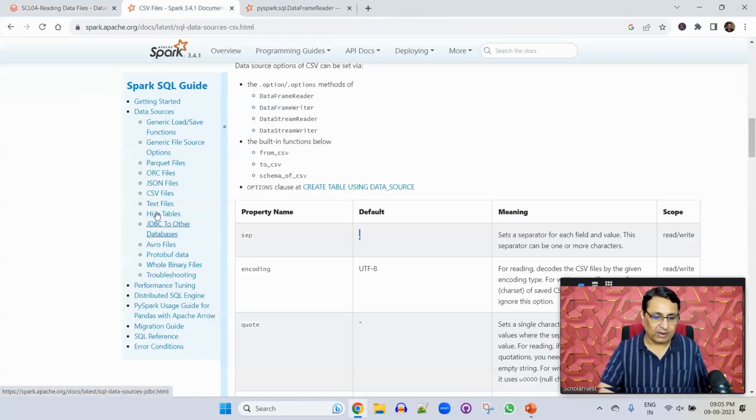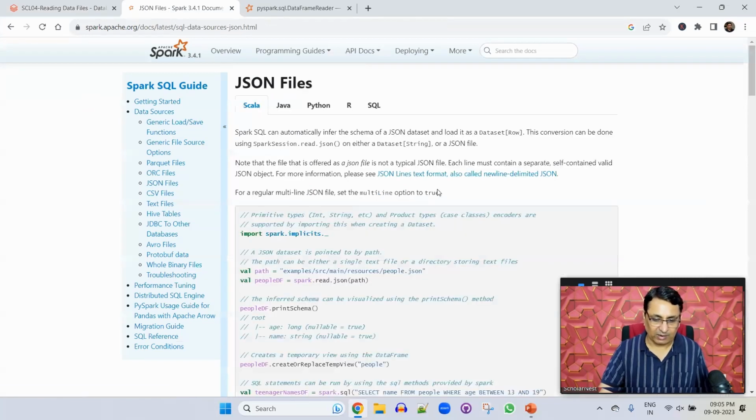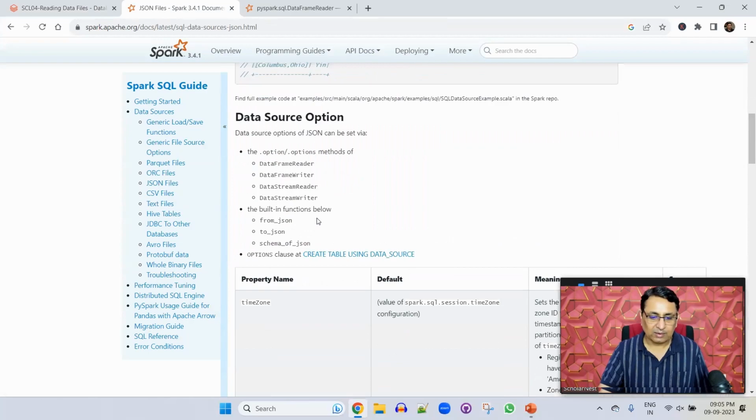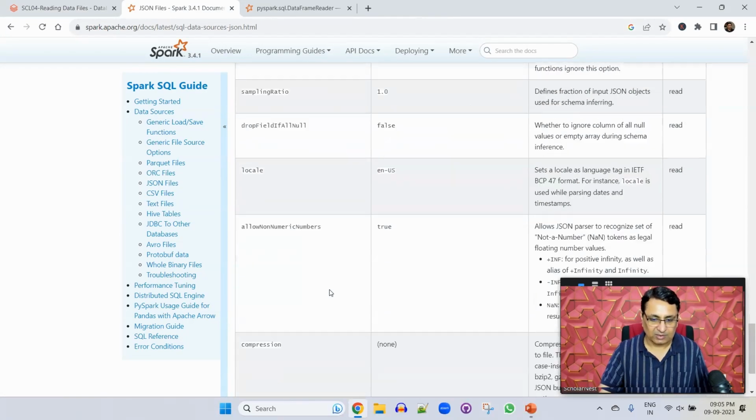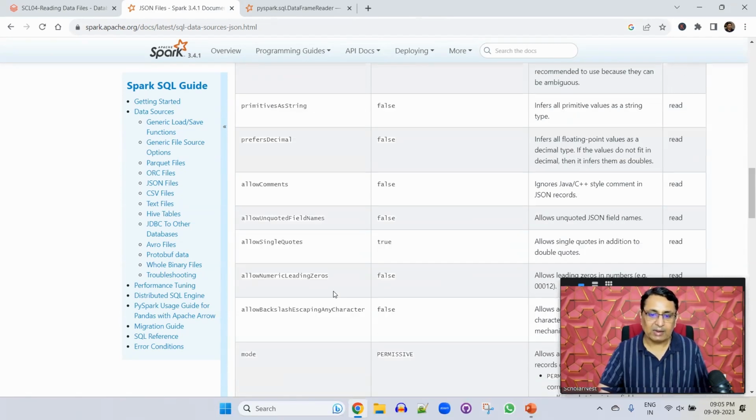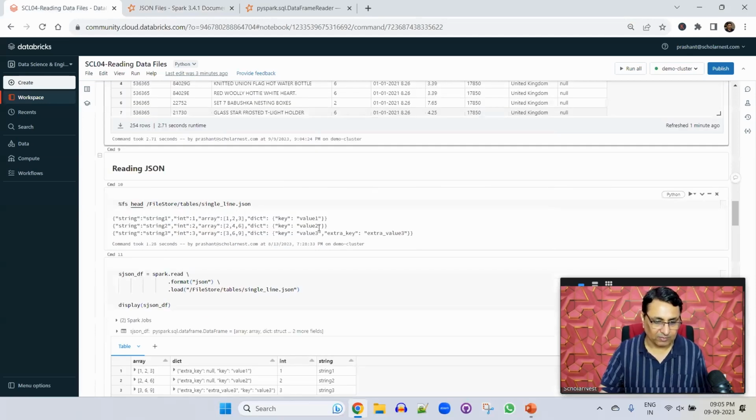Whenever you are reading different kinds of data from different files, for example from a JSON file, I would want you to know that this is the place where you can come and see what options are supported, so that you can handle complexities in your data source. For example, let's take an example of reading a JSON.